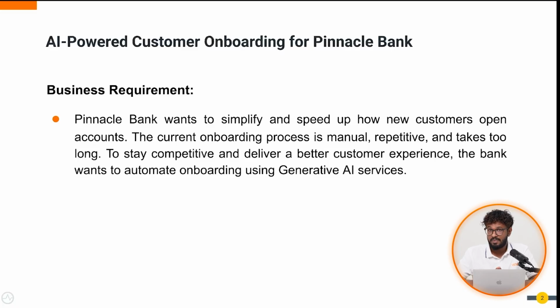If I explain the business requirement, Pinnacle Bank wants to simplify and speed up how new customers open accounts. The current onboarding process is manual, repetitive and takes too long. From your experience, you also know the manual onboarding process of a bank is somewhat time consuming and also troublesome.